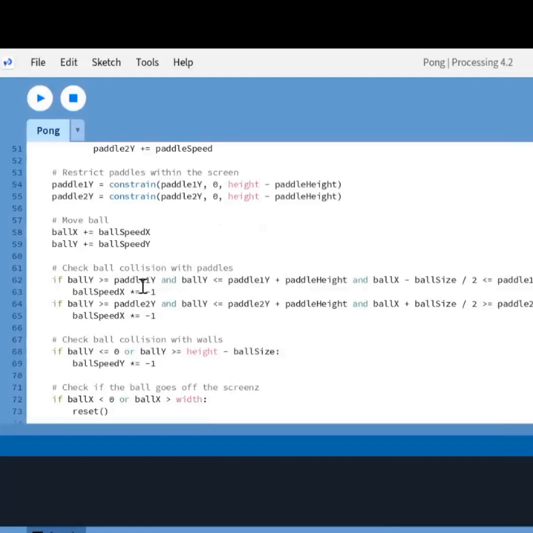So I'm telling the ball if your y-axis is less than the paddle one's y, and I don't know how to explain this, sir. I can start to make some sense of it: the ball's y should be greater than or equal to the height where the paddle is, and it should be lesser than or equal to the paddle's y position plus its height. So it has to stay within this bracket.